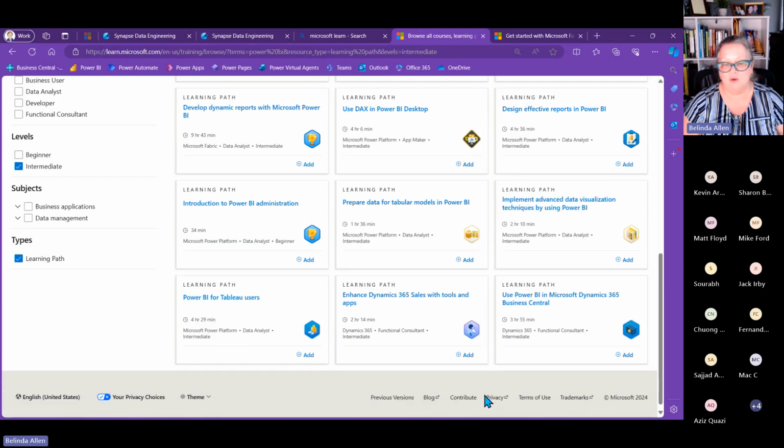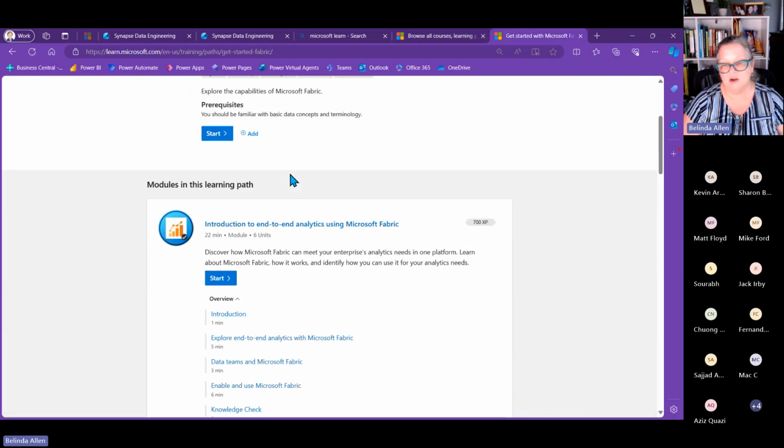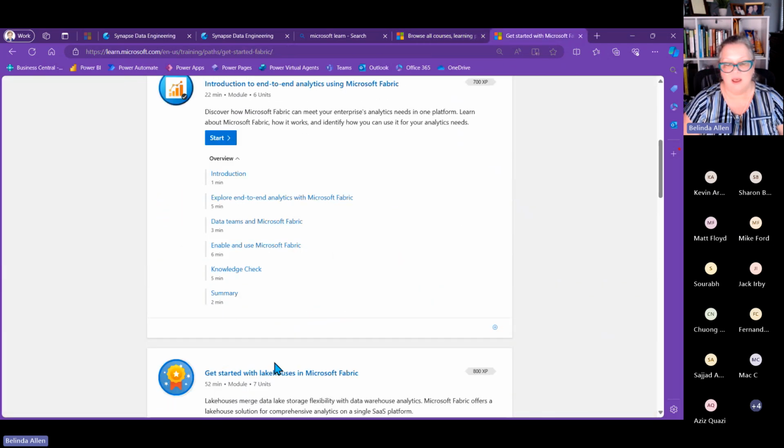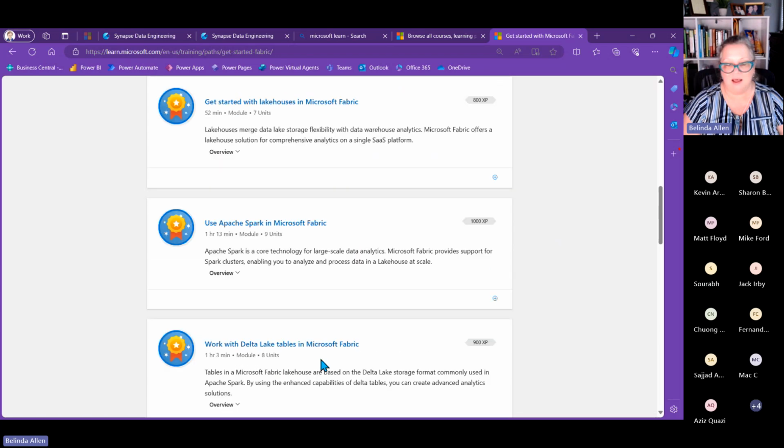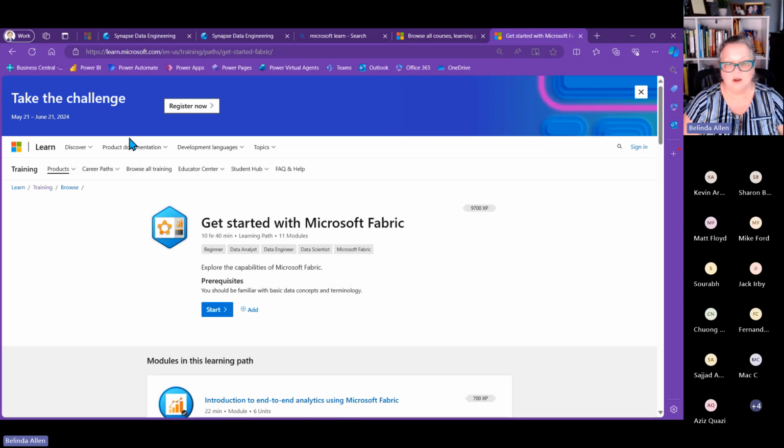After you get Power BI down, and some of these you may or may not need, like Power BI for Tableau users, but once you start getting these down and you're feeling good about it, maybe then you start mixing it up with the one that Fernando shared, Getting Started with Microsoft Fabric. And it has, again, a lot of the same modules that are listed there. So I would try that.